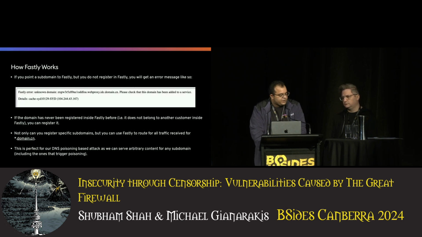So the first thing is going through how Fastly works. Fastly is a CDN. If you point a subdomain to Fastly but you don't register it inside Fastly, you get this neat error message that just tells us that this domain is not registered. So naturally, if we're able to coerce any domain to go to a Fastly IP address, we may be able to just register it on Fastly and then serve our own content.